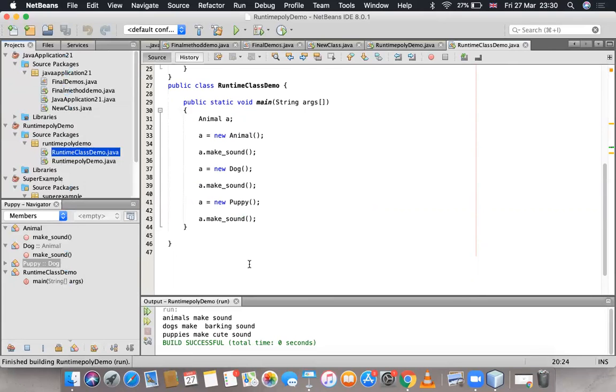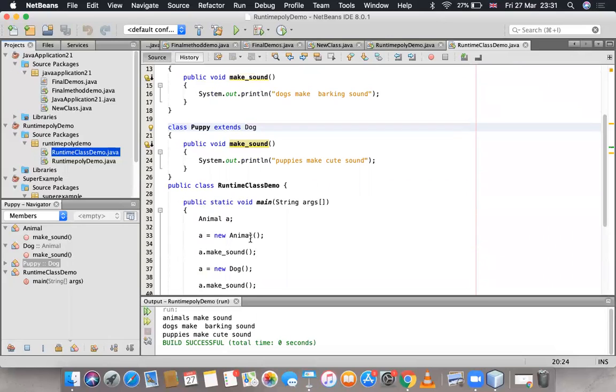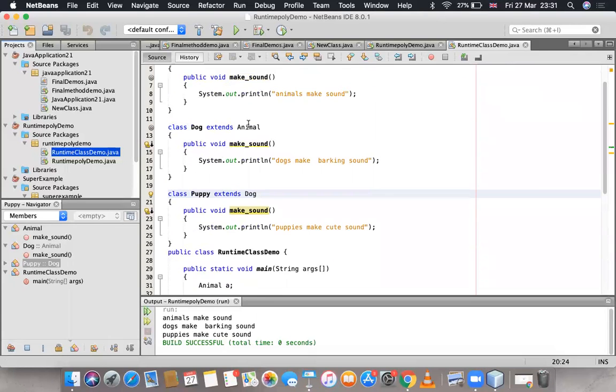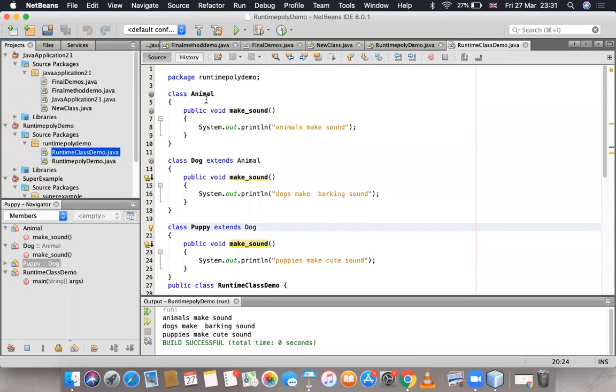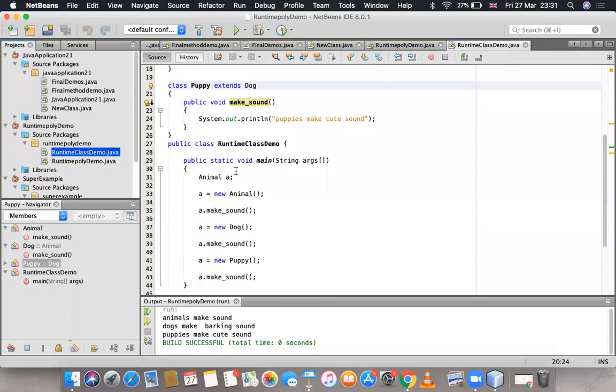So you can see that even though it's runtime, the superclass object is able to call the methods declared in the subclasses. So this is an example for multi-level inheritance, that is, Puppy is extended from the Dog class and Dog is extended from the Animal class. So this shows multi-level inheritance in Java.